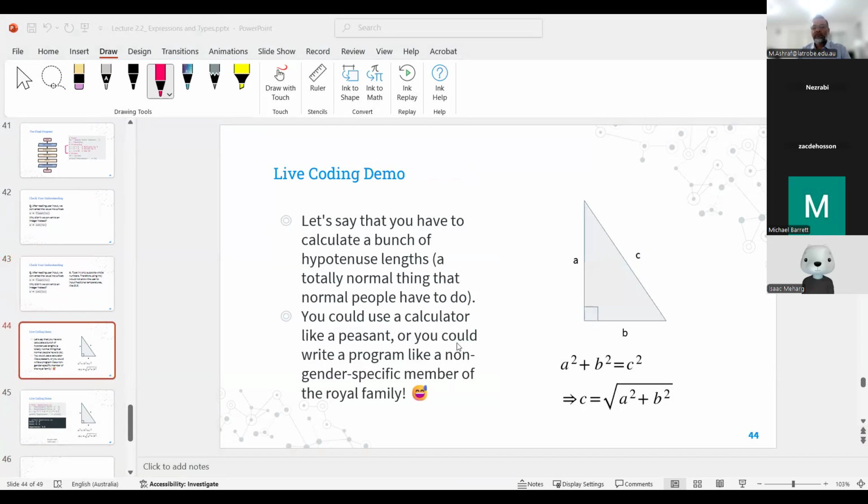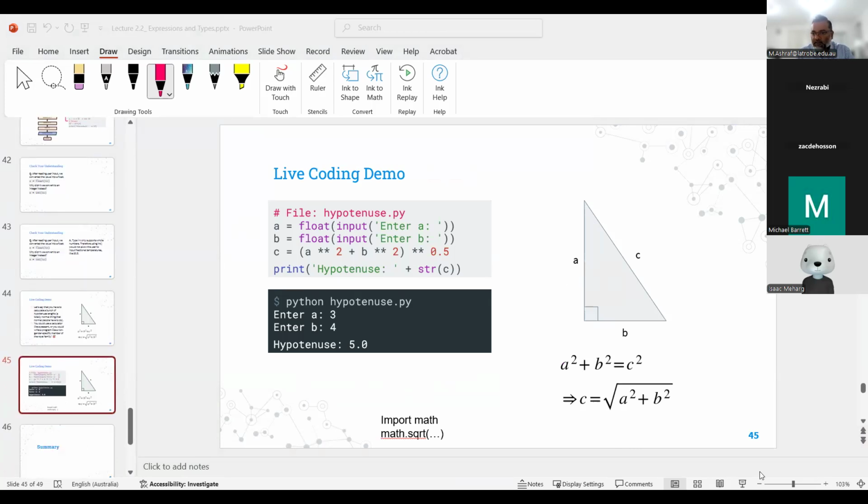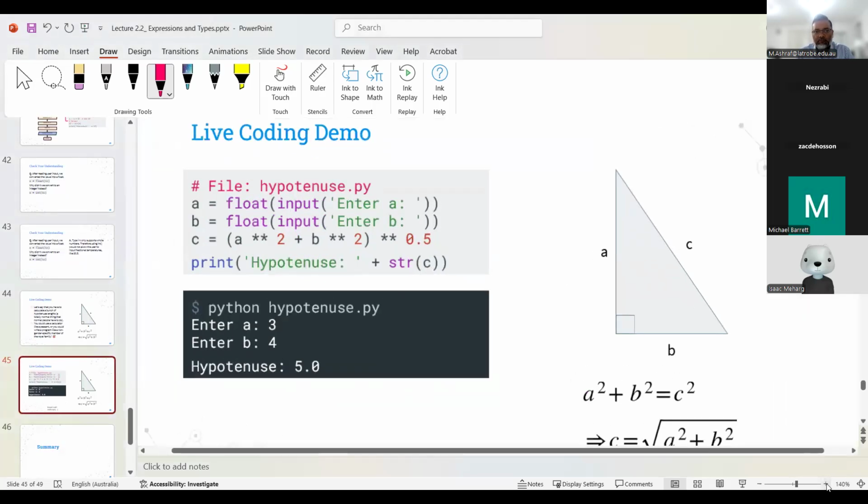Now, live demo. This is another really good example: the Pythagoras formula, right? We all know that a square plus b square equals c square, so c equals the square root of a square plus b square. Now, how to do the code? Look at that particular thing. I think this is an interesting example.